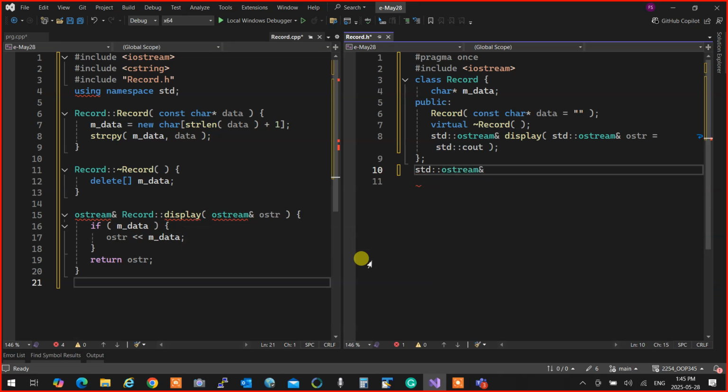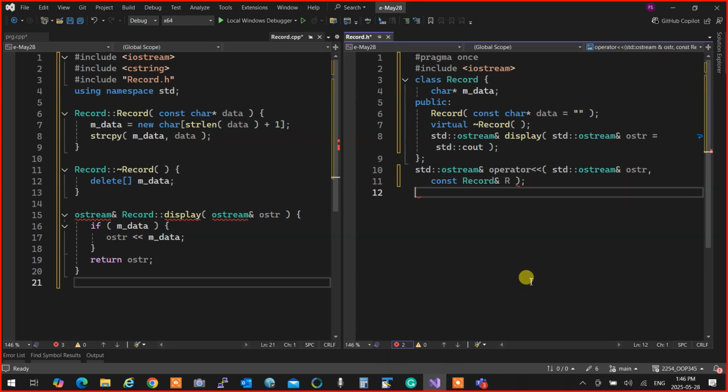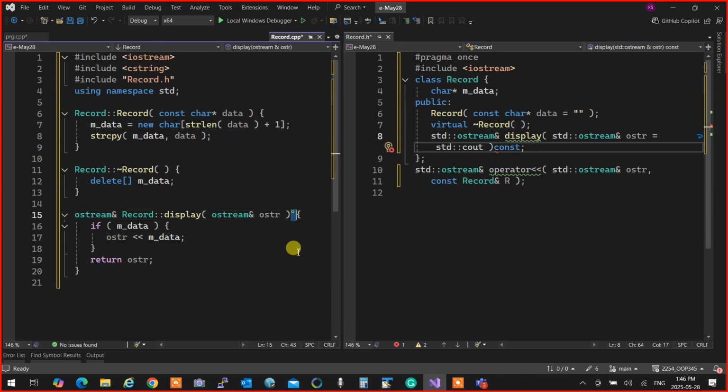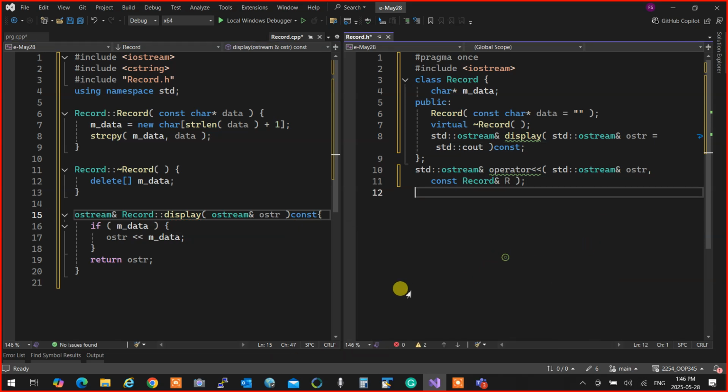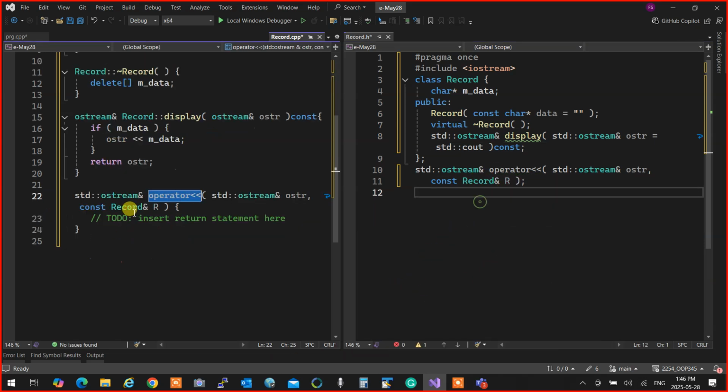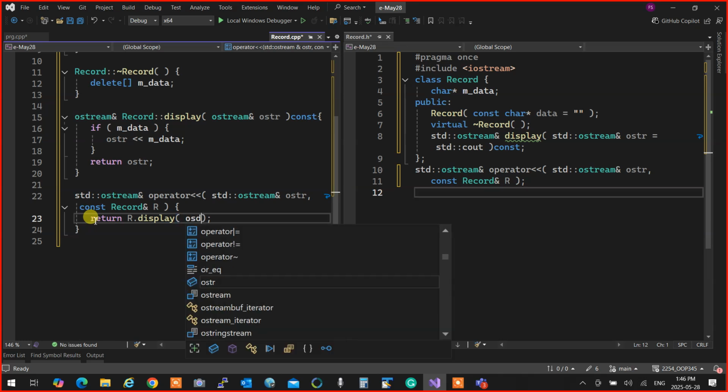ostream reference operator insertion, and I'm going to have std::ostream reference OSTR, and in here I'm going to have a const record reference R. And right off the bat, I noticed that I made my display wrong. It's supposed to be const because it's not changing, so I'll set it like that. Then I'll create this one too, which is as easy as return r.display, and I'll pass the OSTR to it.